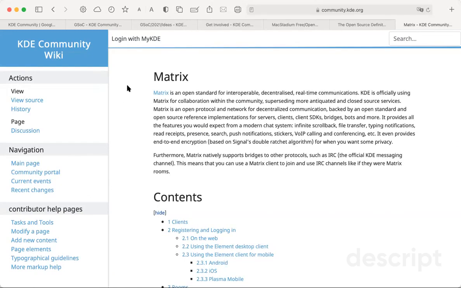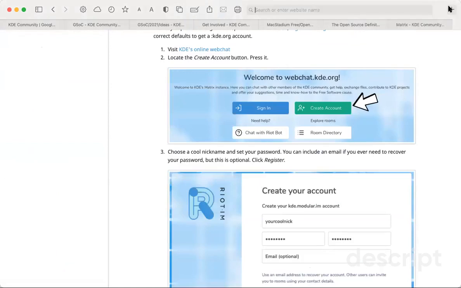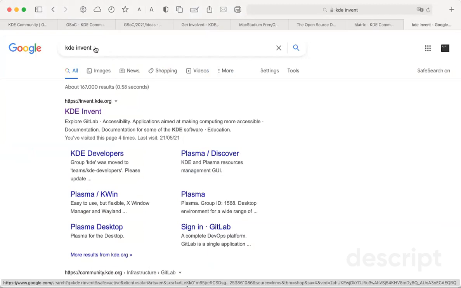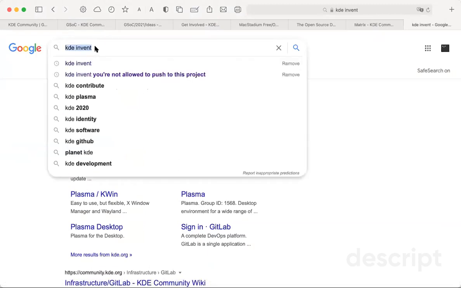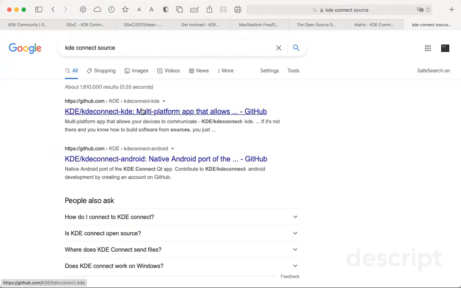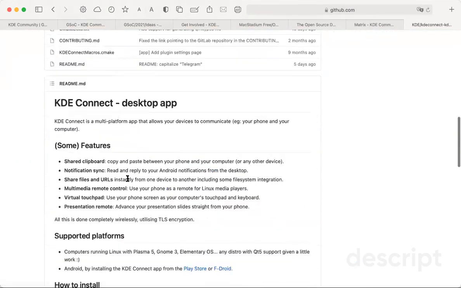I basically got my Matrix up. And in this case, KDE's repository is called KDE Invent. But what you can do is, if you look at a project that you like, you can just search that project's source. For example, if I just search KDE Connect source, you'll most likely come across a GitHub link that's going to tell you where the actual code is hosted.